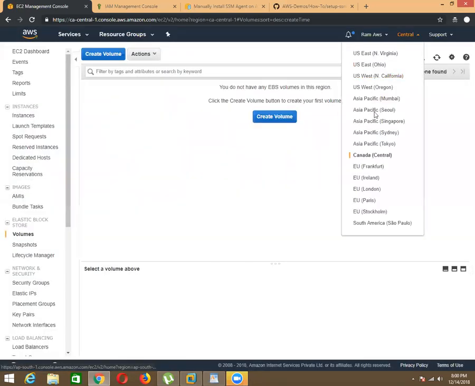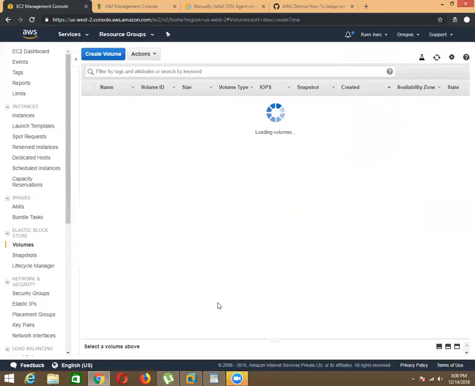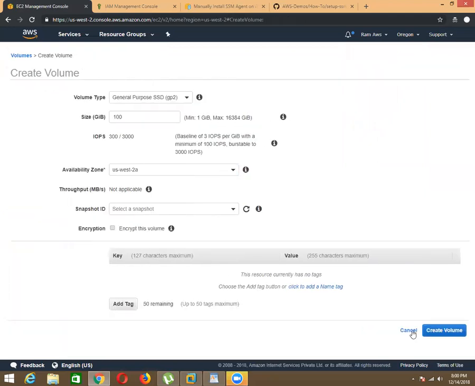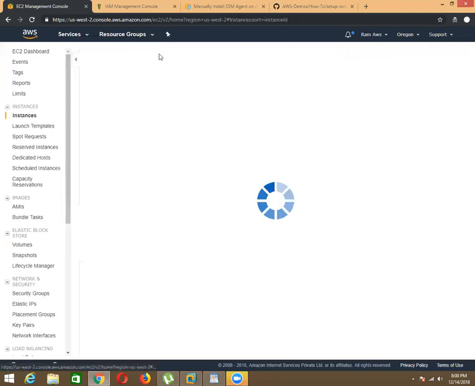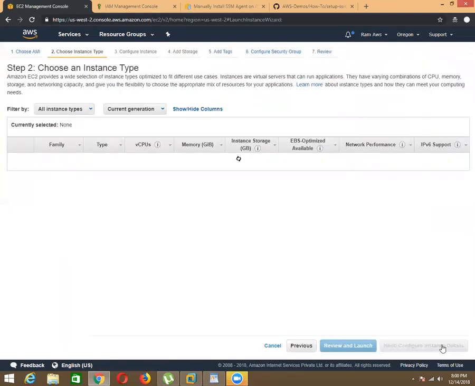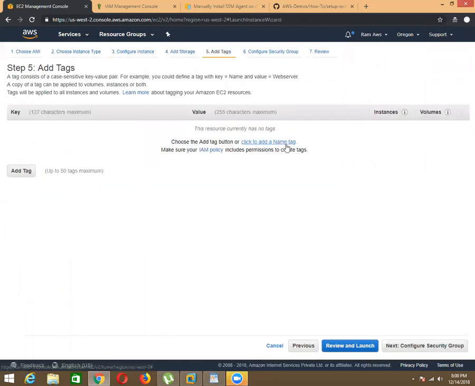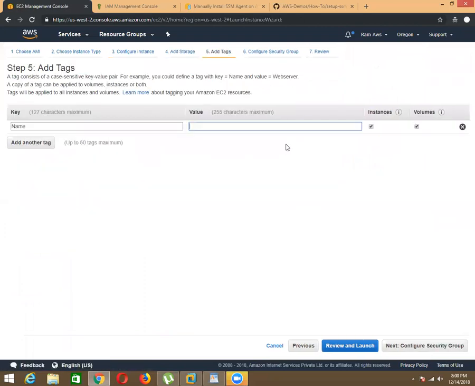Let me go to some region, Oregon. Let's consider you have a Linux instance, or a Windows machine. I'm going to show you both environments. So let me launch an Amazon Linux AMI. There we have it.